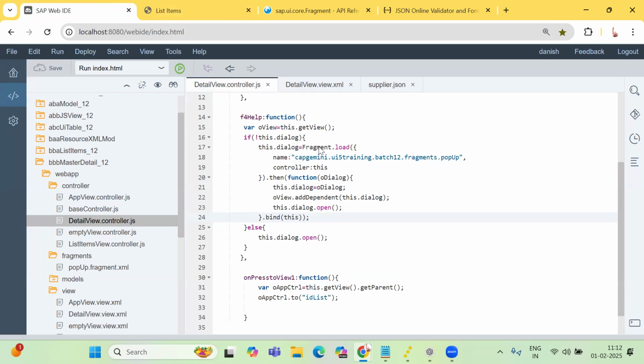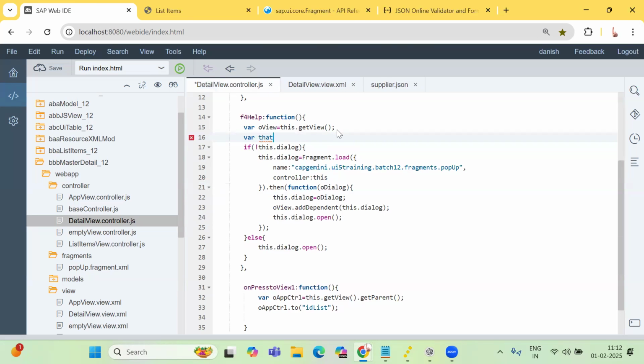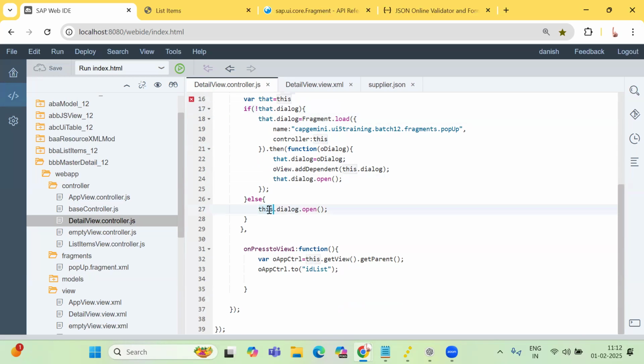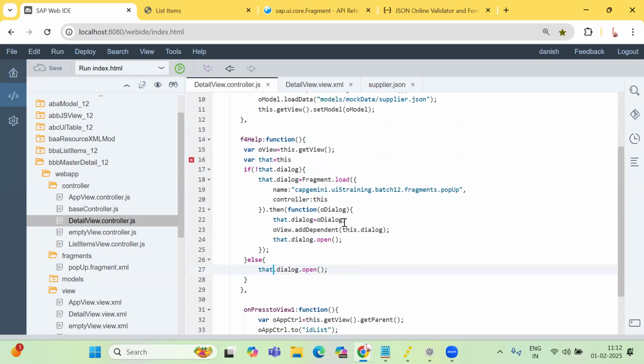Or what you can do is that instead of passing bind this, I will just try doing that equals this. So var that equals this. This variable that is holding the value of this, that's the controller value, can be accessed anywhere. So which is why now I will make that, and that, and that. Okay, so many places I have to change that.